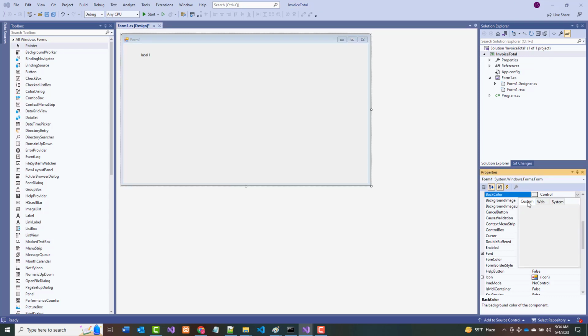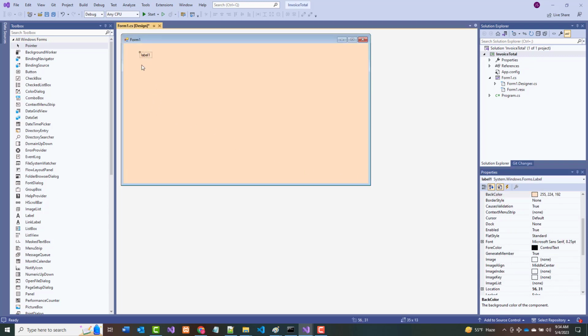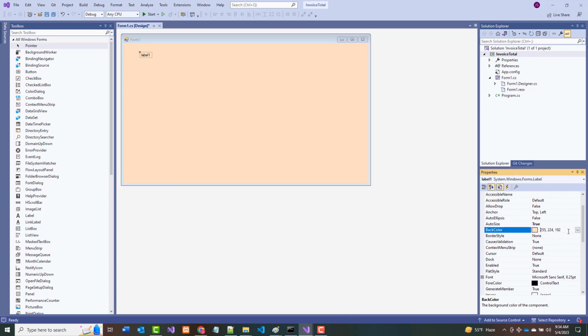Now we could make it yellow again, but let's grab something else. So I'll grab this kind of orangish. All right, and here is my label. I'm going to make the label a different color. I'll make it a little darker orange so that it sticks out.